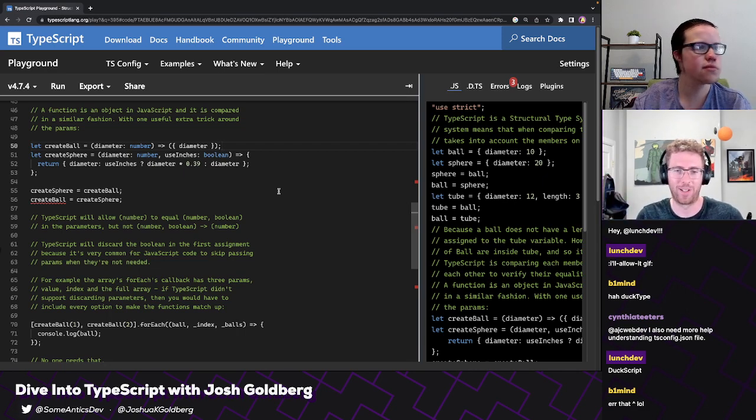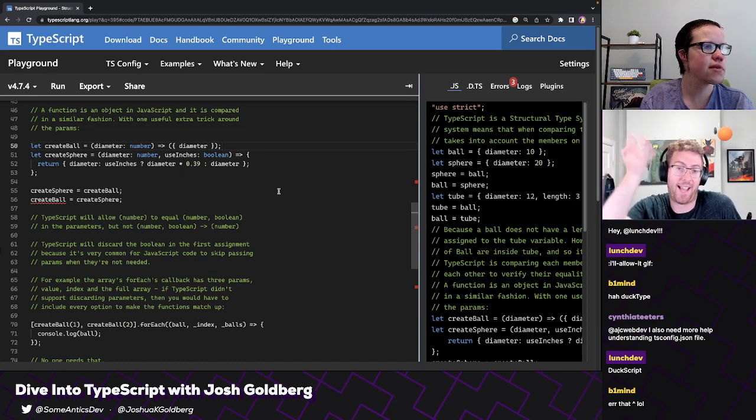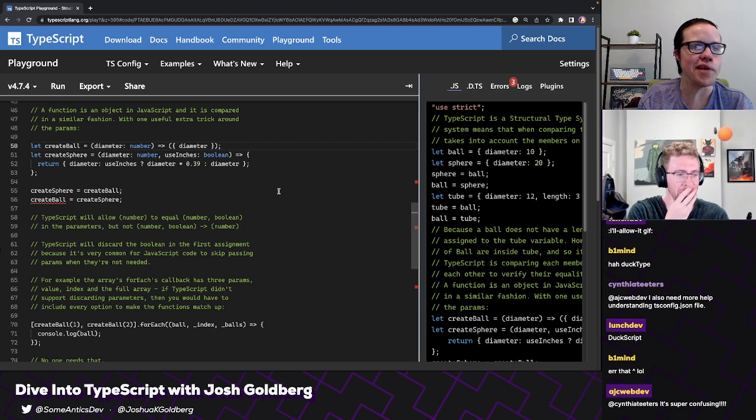But also, it's just so irrelevant and unnecessary now, where the structural typing system means that you don't have to explicitly be a ball or a sphere. You can be both, just implicitly, accidentally, it works. You're accidentally ball shaped, which is how I describe my cat.